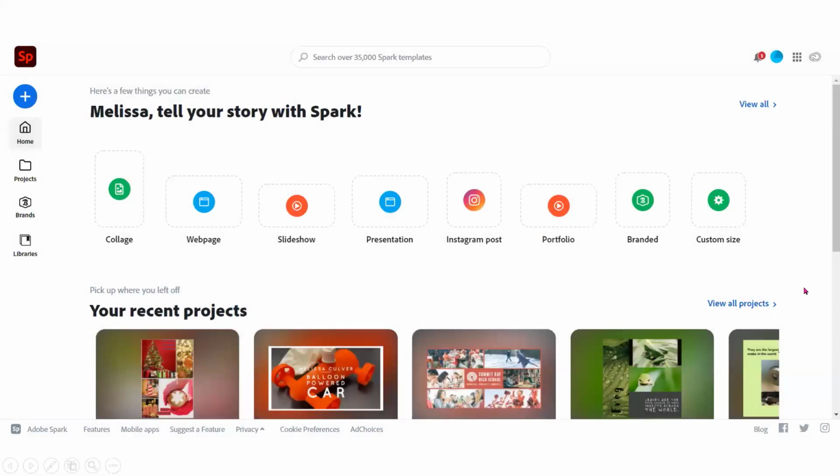Once you're in, it's going to look similar to this. I can't promise you it's always going to look like this. About every 6 to 8 months, Adobe Spark makes adjustments and things change. As with all online resources, as with all technology, things upgrade and they change. They look a little bit different over time.